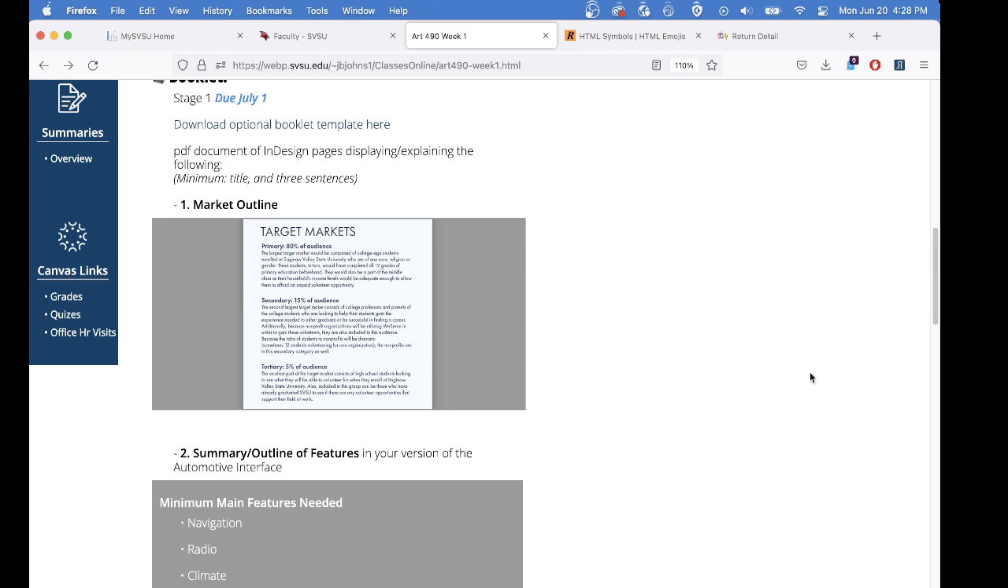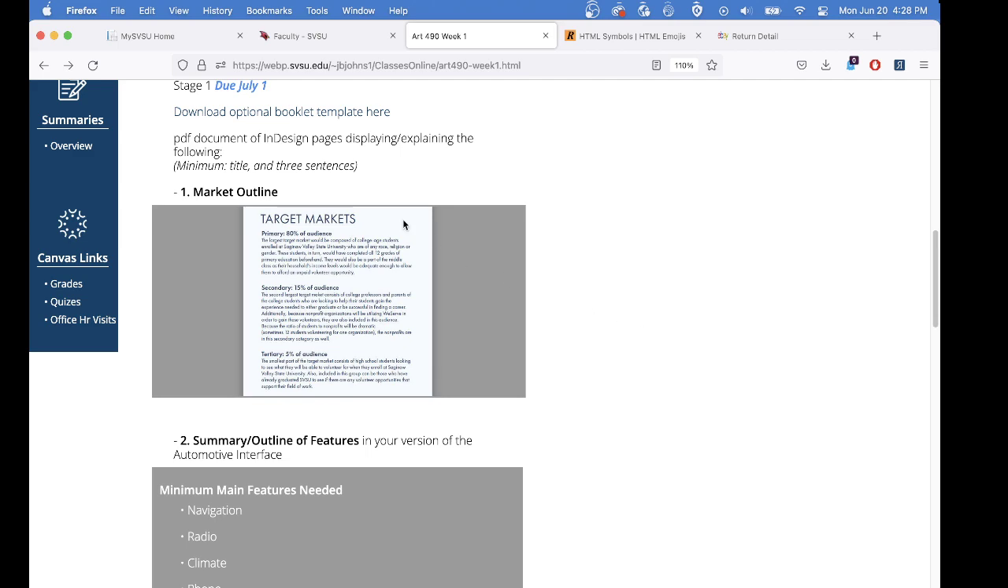Okay, for the booklet, several things. Market outline: who's our target market, who are we trying to design this for. Obviously, drivers of this vehicle, but they could be broken down to different types of drivers.